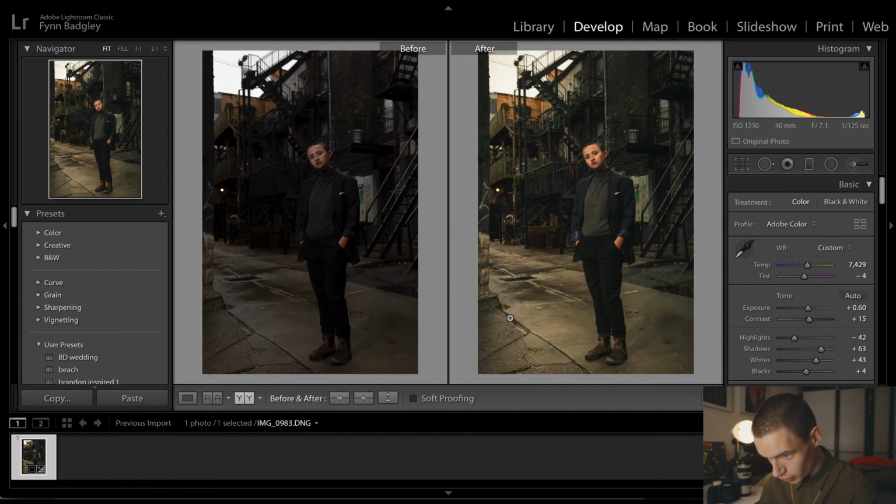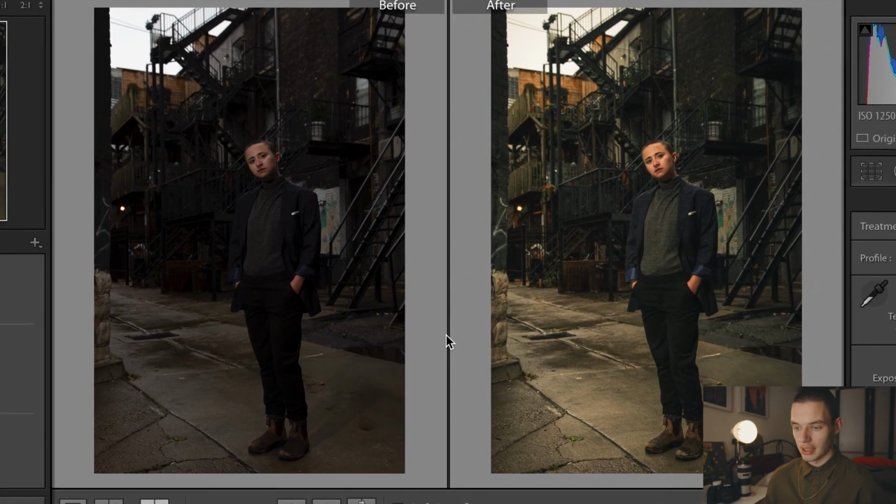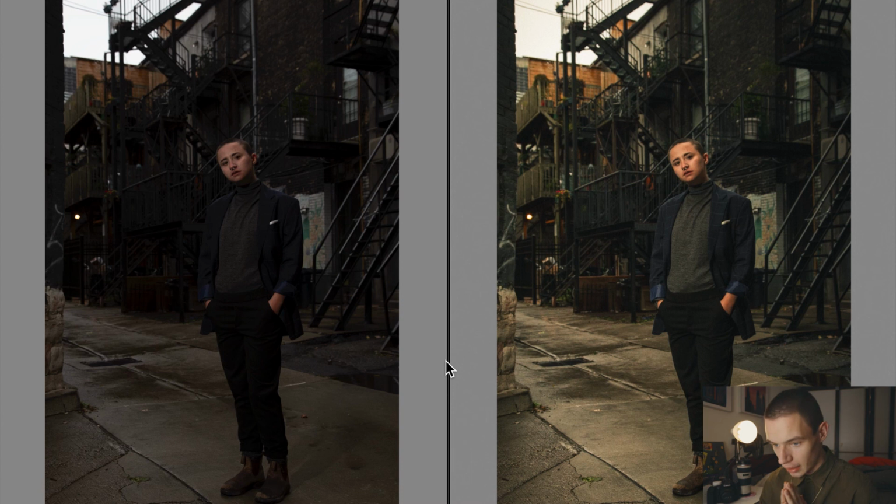If we go to a before and after, you can really see how much has actually been done there and how we kind of really bring out that mood and that vibe and get that cinematic feel out of this.